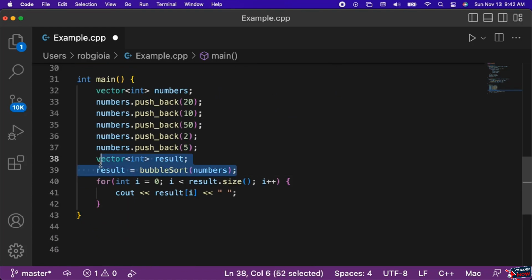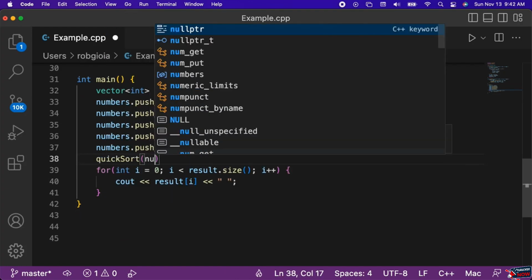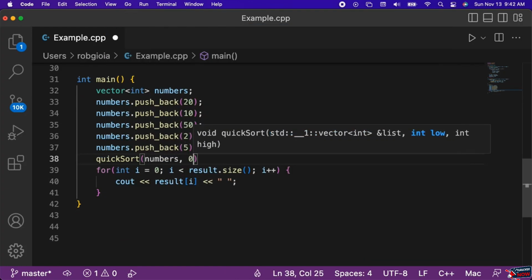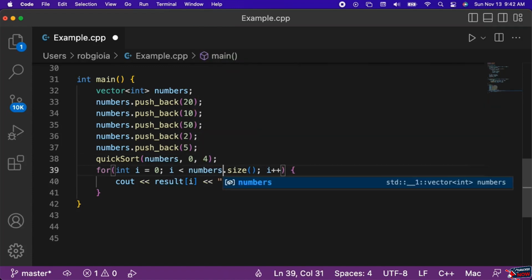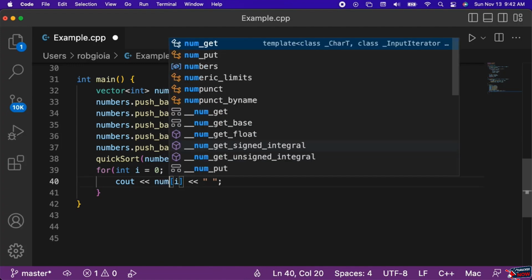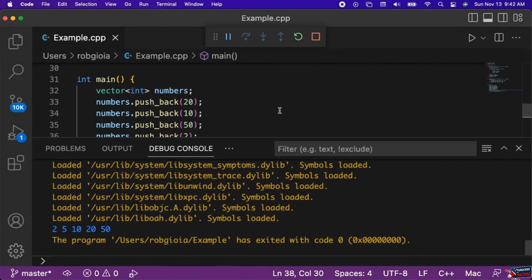Inside of C++'s main function, we will make a call to the quicksort function and pass in numbers as the first argument, 0 as the second argument, and 4 as the third argument. The 0 is the start index and the 4 is the stop index, since our vector of numbers contains 5 elements. When we run the code, notice that the elements in the list were properly sorted, thanks to the quicksort code that we wrote.